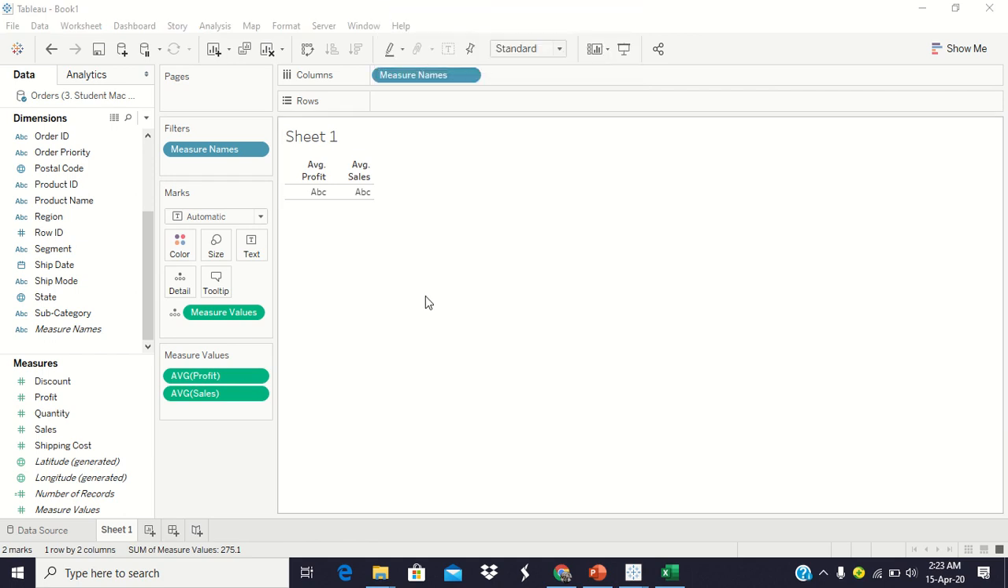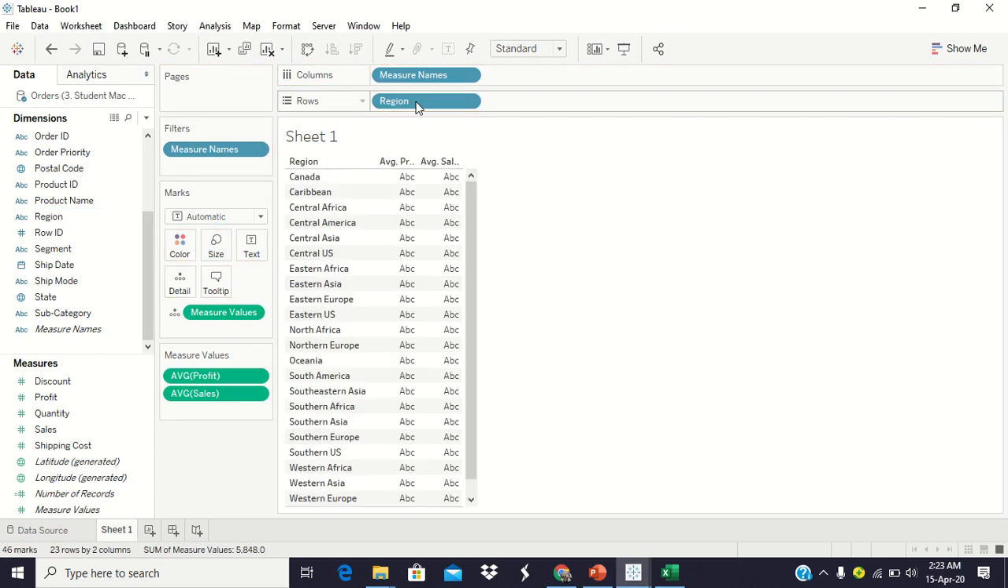Okay, we proceed. So this is the measure values that you want to know. Next, in your rows, what you want to know. In your columns, measure names in rows. You want to know, for example, the region. You drag this region and then you drop this in the row column, and then you want to know by country.